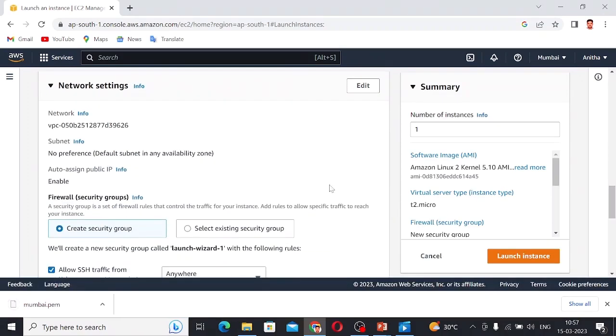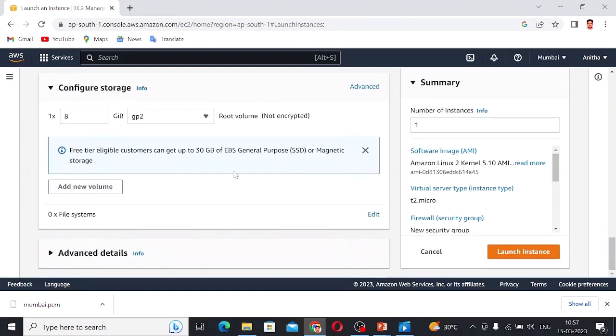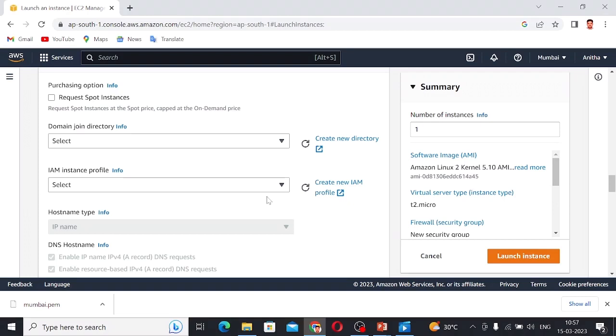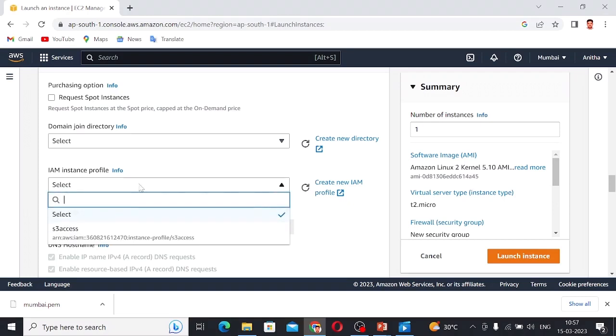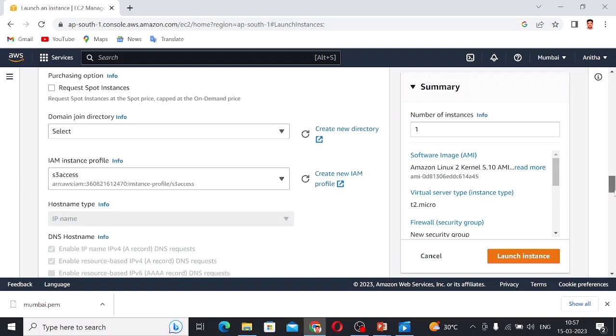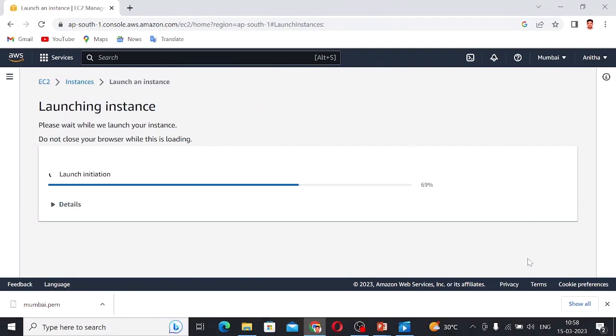For VPC, I'm going to use the default VPC, so I'm not choosing any. And then SSH is enough for me. That's all. And this is my hard disk, 8 GB is fine. If you want to attach the IAM role, we have to choose Advanced details. Here you can find IAM instance profile. Click this one. Now we can find the S3 access role. This is the ARN of that one. ARN means Amazon Resource Name. So you can choose this option to access the S3 bucket. That's all. Launch instance. It will take 1 or 2 minutes.